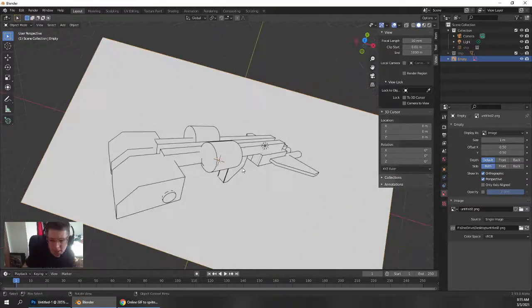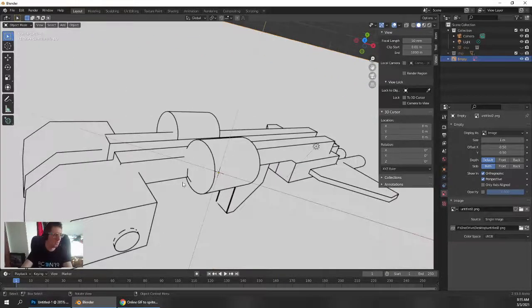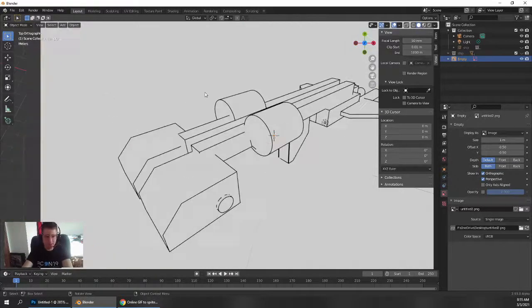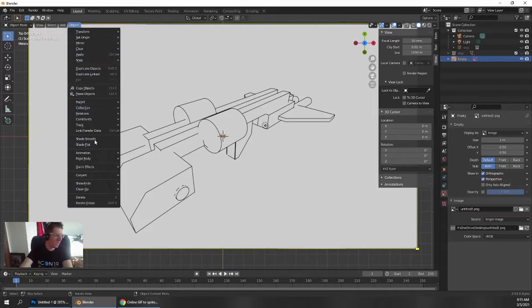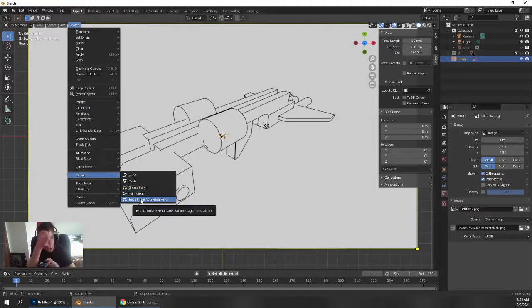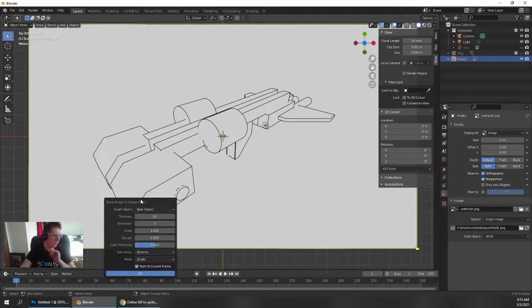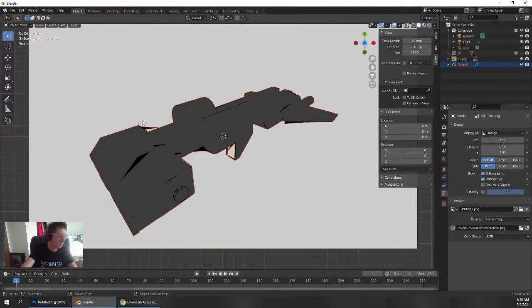Now this is a new feature in Blender 2.92, which will make it so that I can start drawing on this right away. I'm going to hit 7 so that I'm in the top view, and I will choose Object, Convert, Trace Image to Grease Pencil. What this will do is look at this black and white image and, like Trace Bitmap in other programs, automatically output something. So I'll crank the resolution up to 20, and I'm just going to hit OK and see what happens.